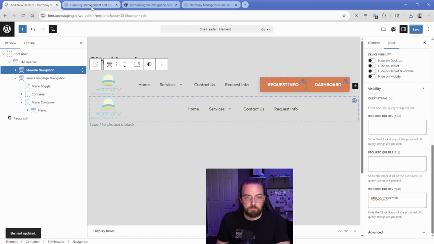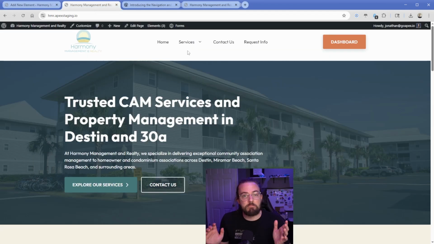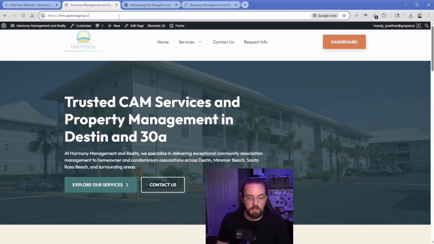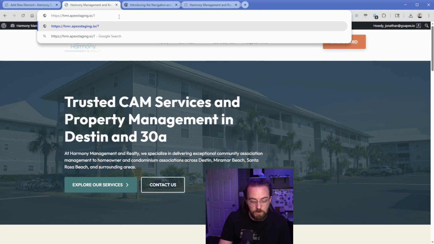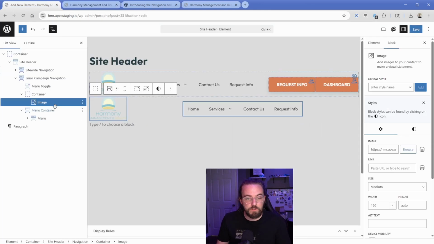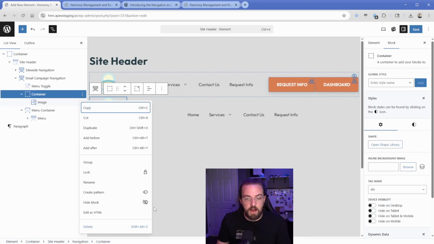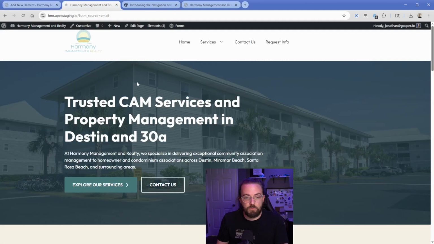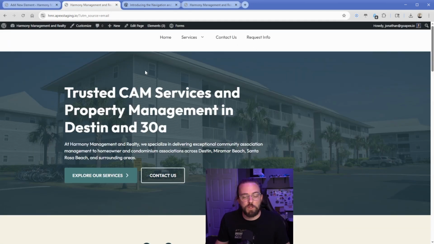So we can save this, go take a look on the front end, and the same menu exists, which is of course exactly what we want. If we add that query string of UTM source equals email, then we can see that the navigation changes here. It looks similar, but just to demonstrate the effect, if I were to drop out this logo entirely, we could save this and refresh, and now you can see that it's two totally different menus.